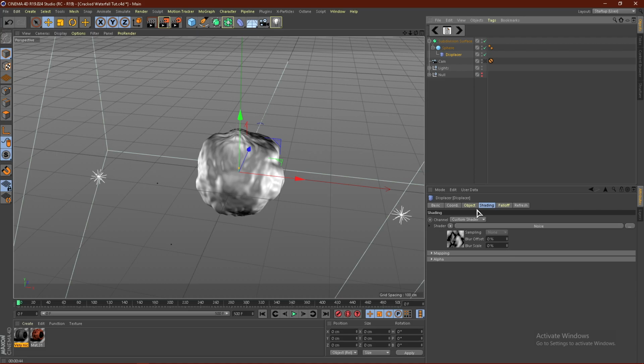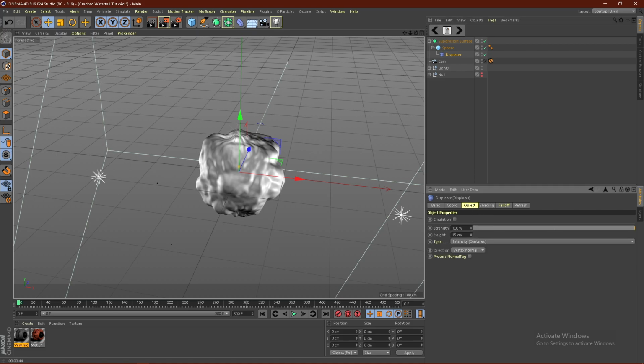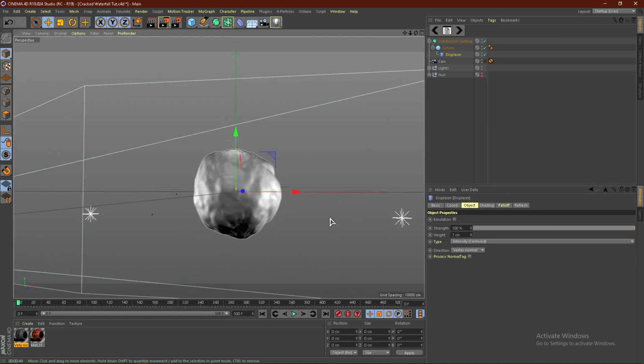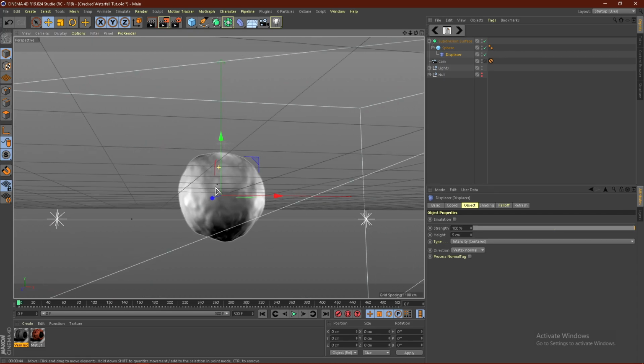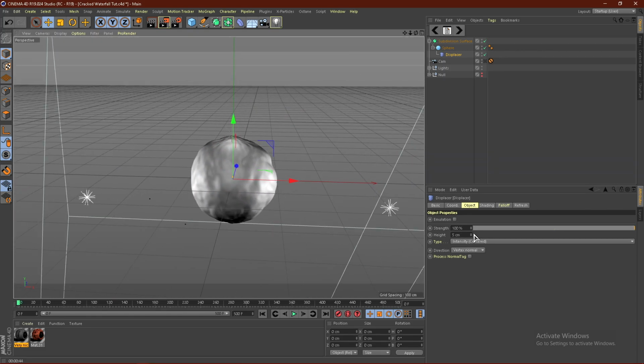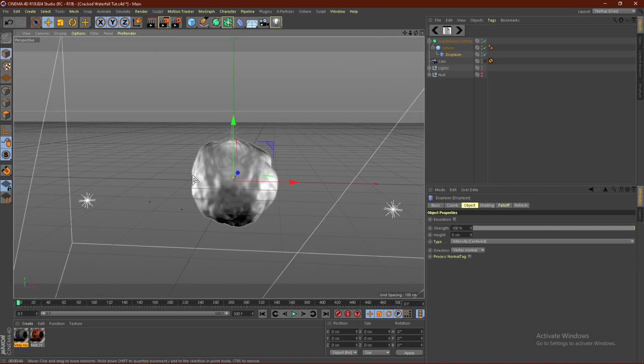Go to the displacer and go to object and increase the height a little bit if you want to, as well, or decrease it. I'm probably going to decrease it to like 6 or 7, maybe like down to 5, something like that, maybe a little bit more. I'm going to go with 8, that looks pretty nice.